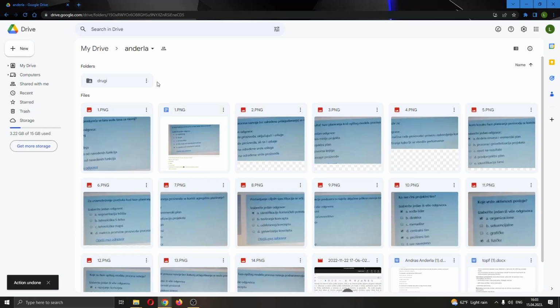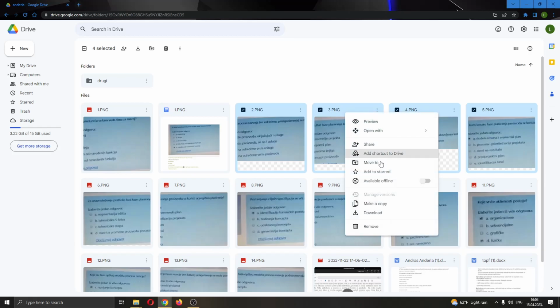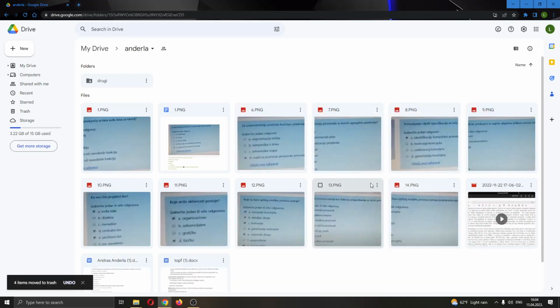But if you want to delete multiple photos all at once, all you have to do is click with your mouse anywhere and drag all over the photos that you want to delete. Let's say I want to delete all of these photos all at once. I'm going to right click on any of the selected photos and click on remove. And now you can see we have successfully removed the photos.